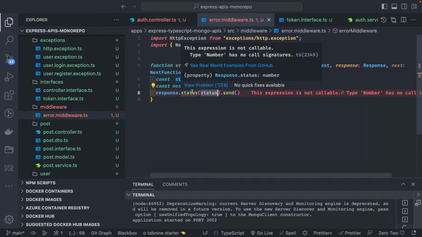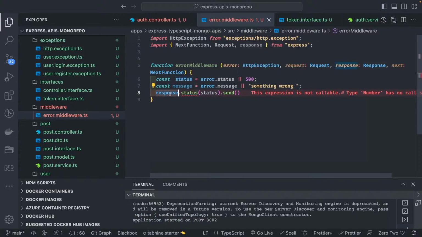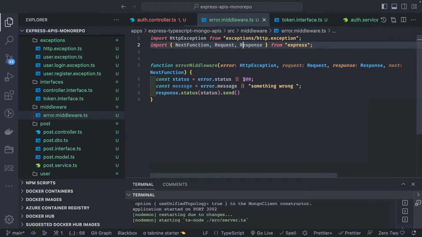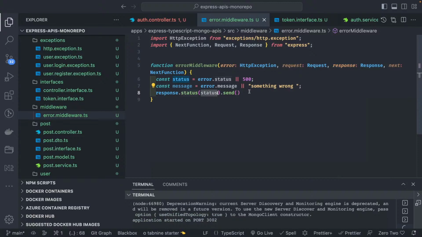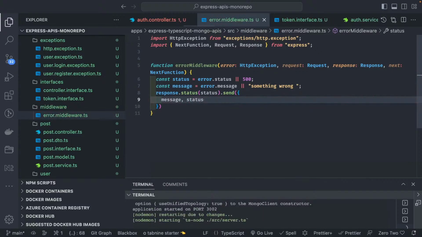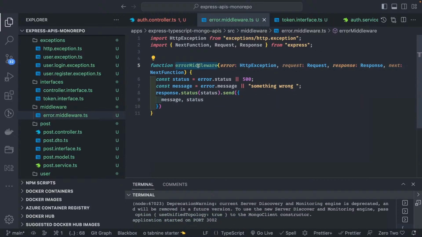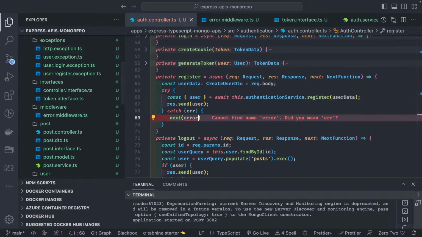What happened with this? Expression is not callable. Response dot status. Okay, let me see what is wrong. We are getting all these from the express. Okay, the typing is not correct. Now this is good. Response dot status dot send. So inside send we can send a message or the status both. That's it. So this is error middleware we can use everywhere.